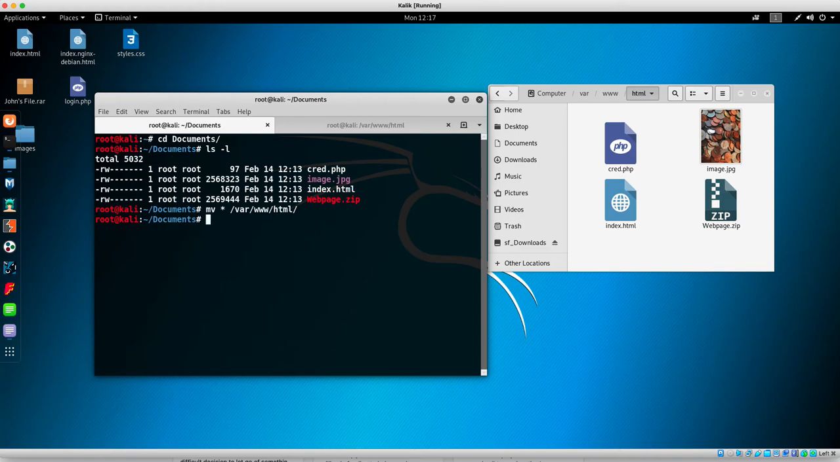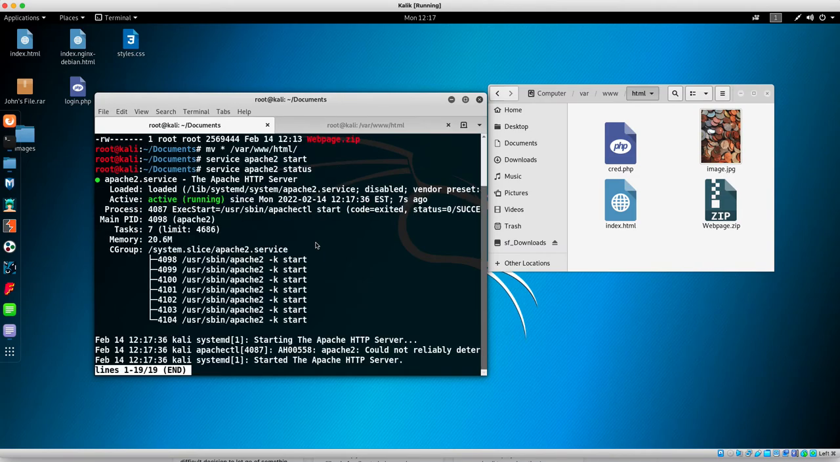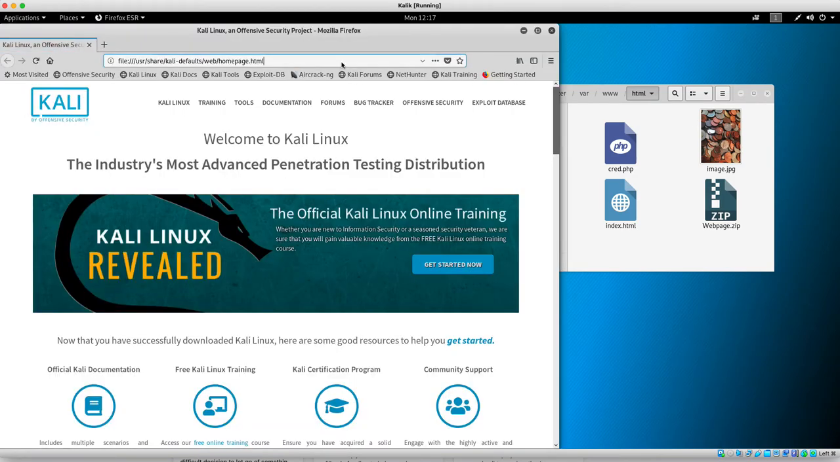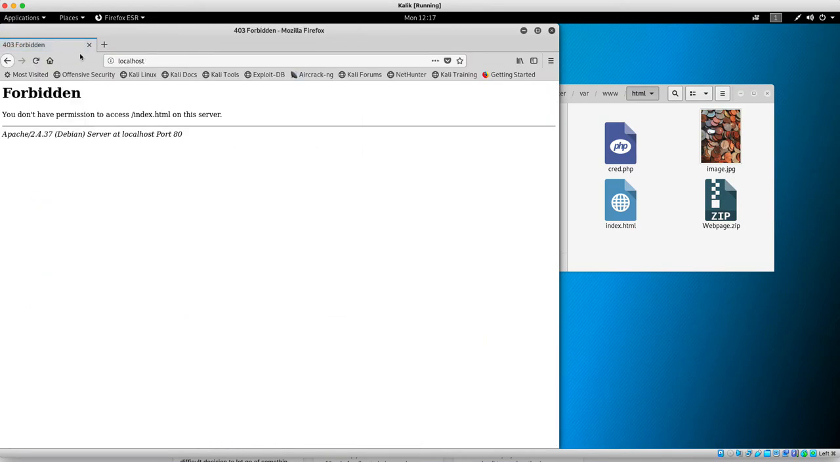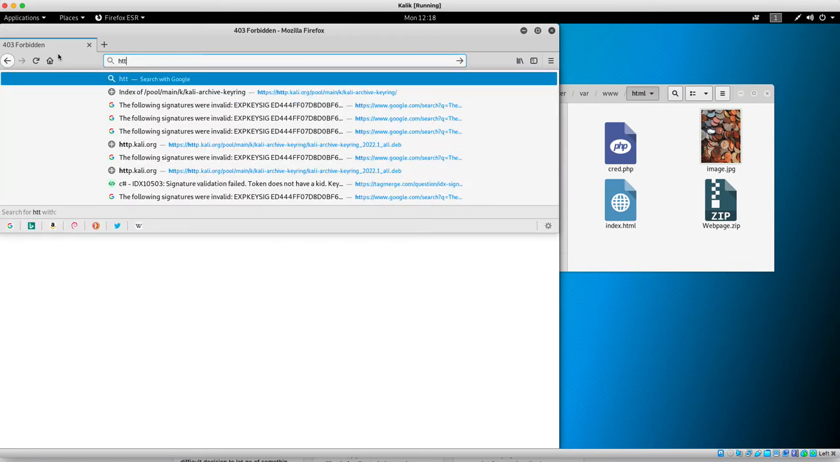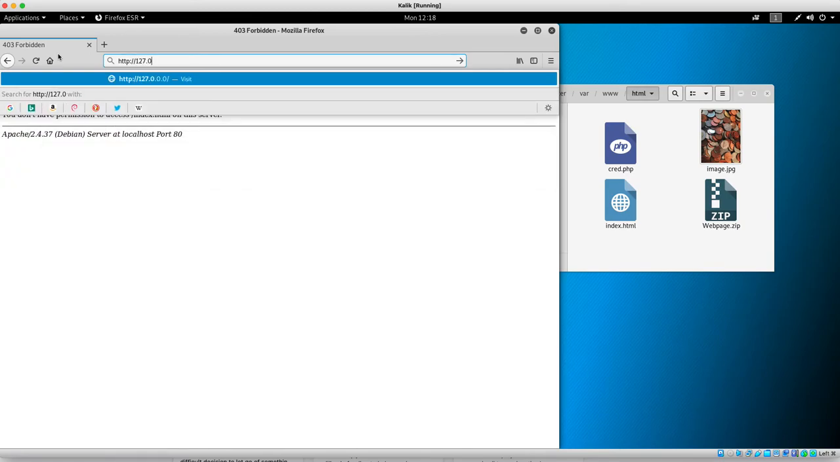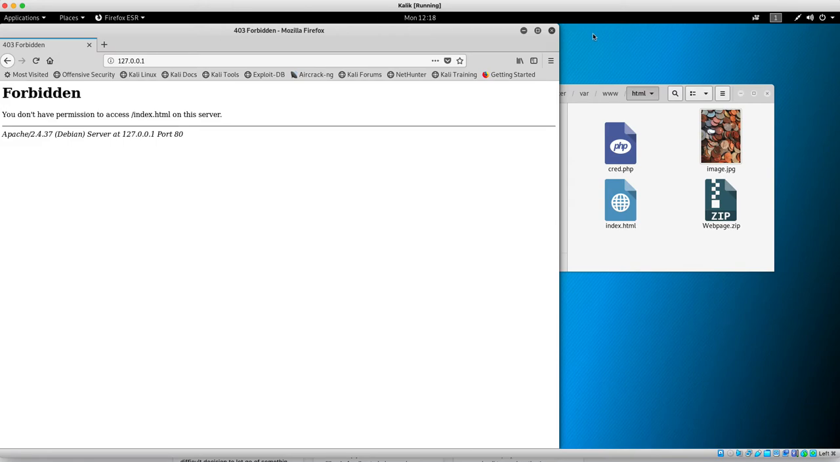Good. All right. So next, I want to start my Apache service here. So I'm going to do service apache2 start. And we can verify it by doing service apache2 status. Apache2 is running. Okay. Next, I can verify the page is loaded by just going to my localhost here. So let's do that. Let's go to localhost. Oh, do not have permission. That is okay. Probably just need to change my permissions there, but let's do 127.0.0.1. Yep, okay. So I've got to change the files.